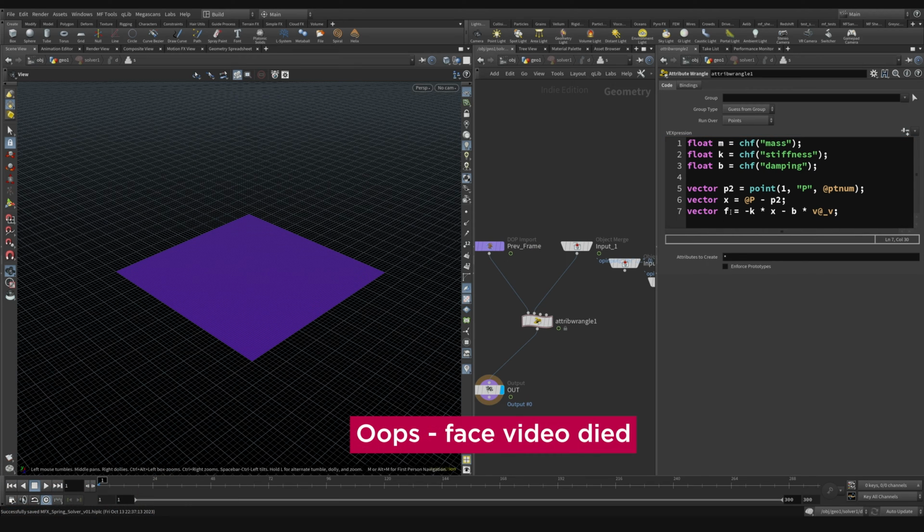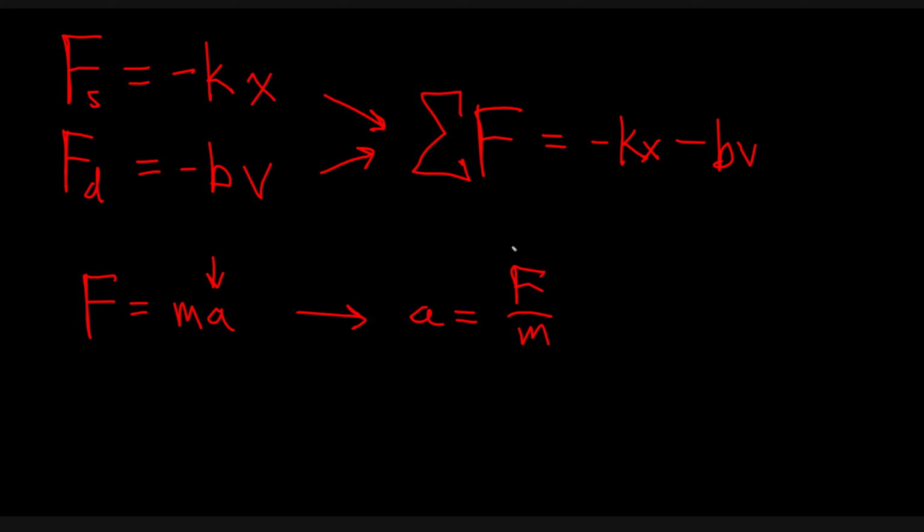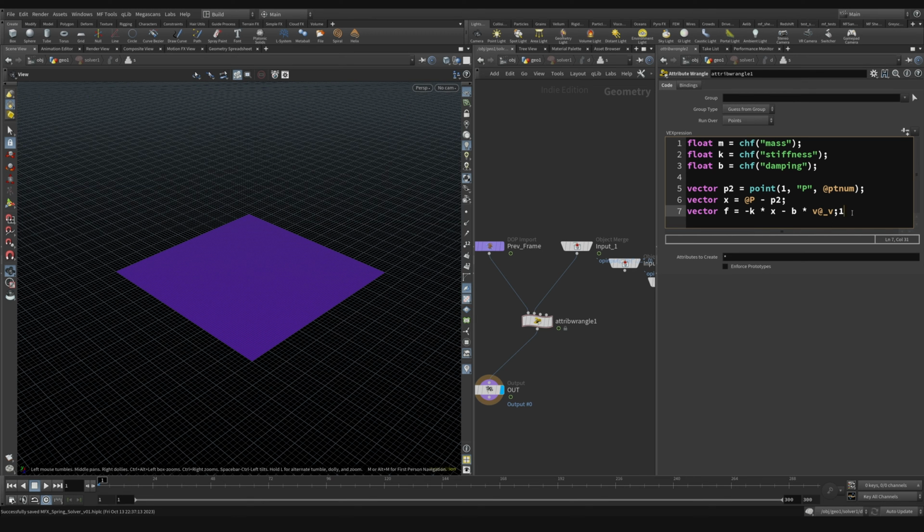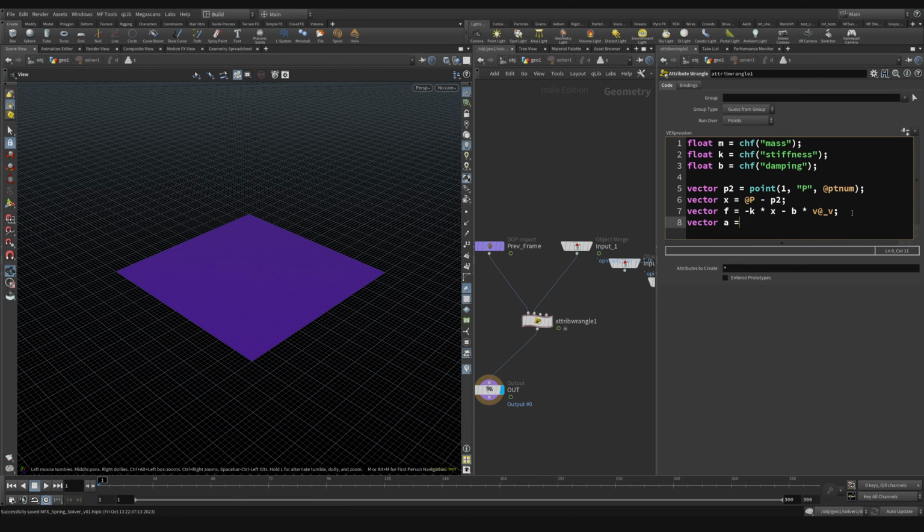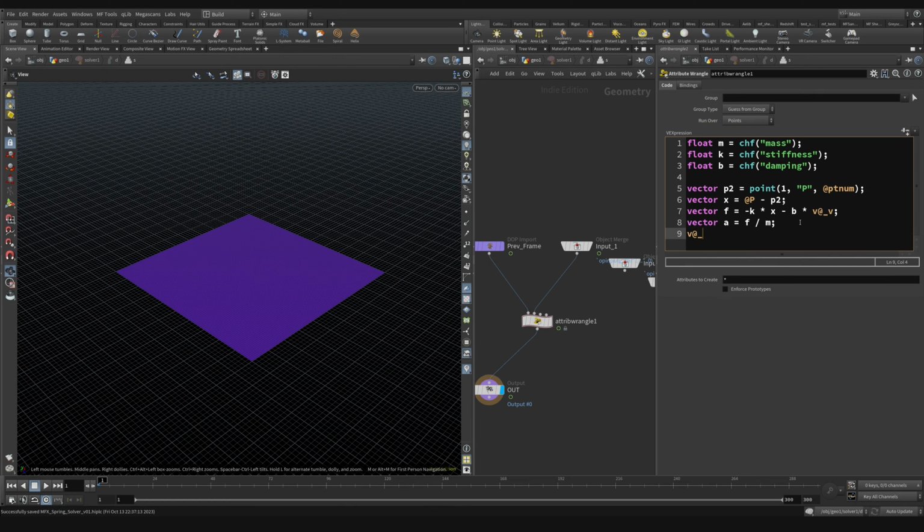So we have our force here. Now we need to convert this into an acceleration. And like we had before, we know that our acceleration is just equal to whatever this force is divided by the mass. So I'm going to hop over here and we're going to define the vector A for acceleration. And that's just going to be equal to F over M. And you know that we defined M up here before. Now all there is to do is to integrate it. So we're going to say V at underscore V plus equals A. Because acceleration is a change in velocity, we're just going to add that acceleration to our velocity.